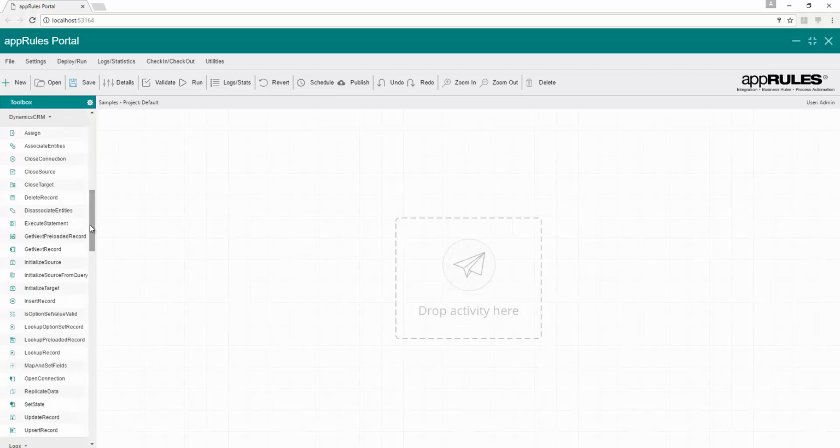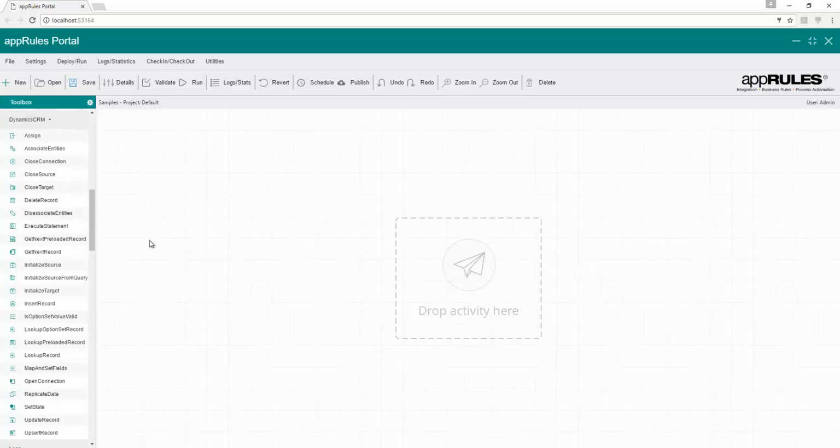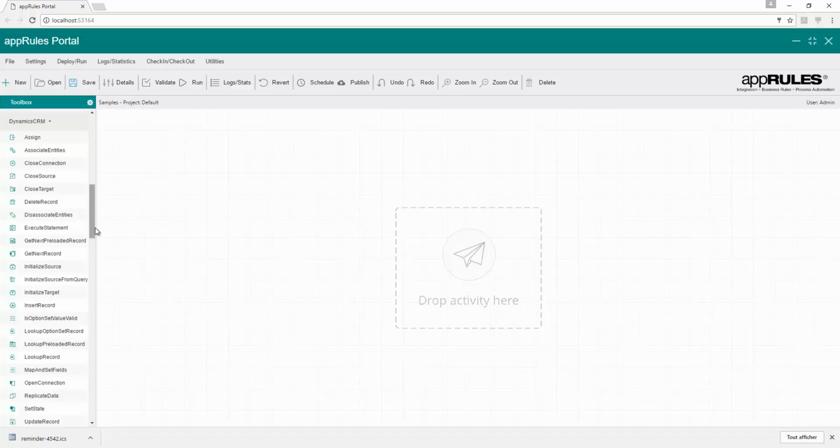Dynamic CRM. As you can see, the Dynamic CRM module includes quite a few activities. This is because we provide deep functionality that targets the specific data source. In this case, in addition to basic read/write functionality, we offer the assign, associate entities, option set, set state, and other activities for Dynamic CRM. We provide similar functionality for SharePoint, Salesforce, and other applications that expose additional options.